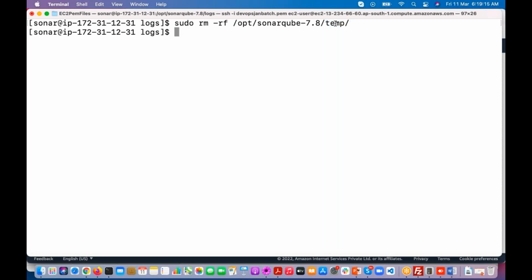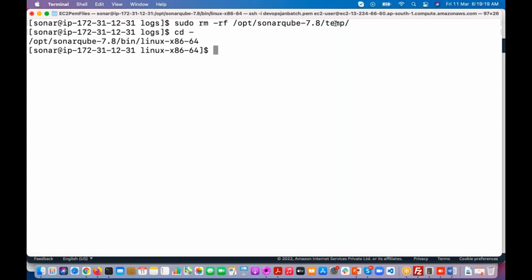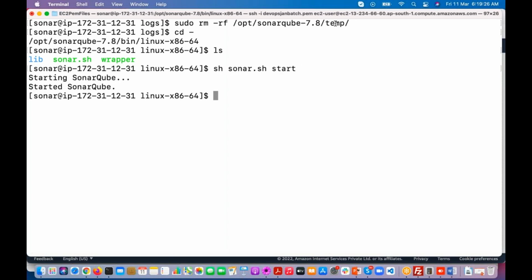Okay, execute it. Now go back to the previous directory. Here you will see sonar.sh. Run sonar.sh start. SonarQube started. Now if you want, you can check the status. So it is running.